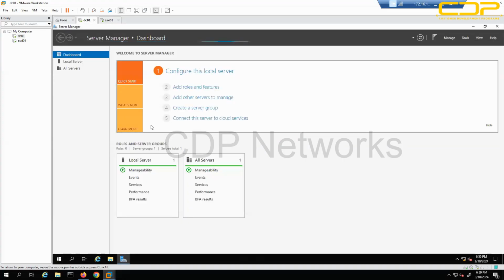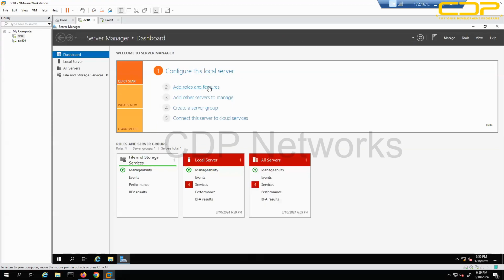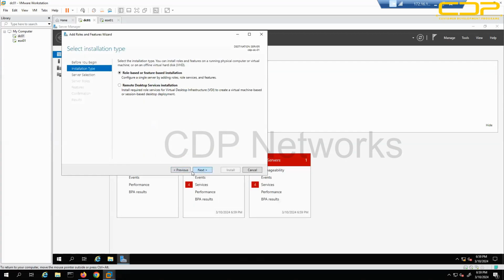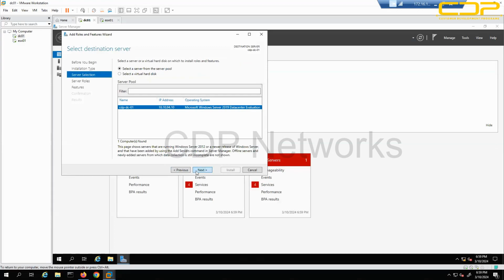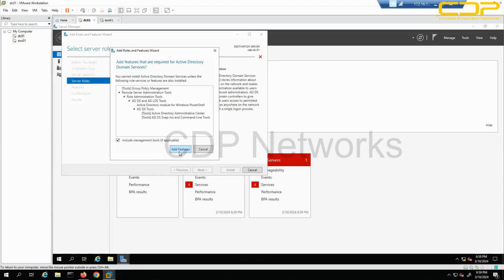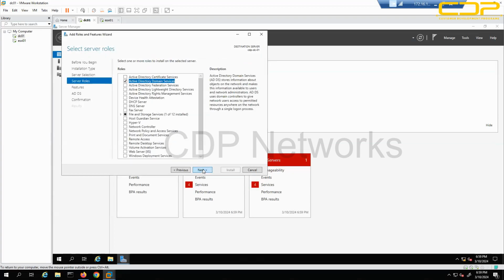Now, what I would be doing is installing and creating a new role over here, because I want my domain controller to get installed. So I will click on add roles, hit next, and on this machine I will be installing Active Directory Domain Services because I need to promote this server to a domain controller.